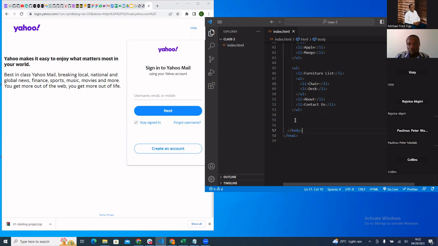So this is where it should be. Just paste it. So this is the element we've created. This form element is what we use in creating forms where people can put their inputs.